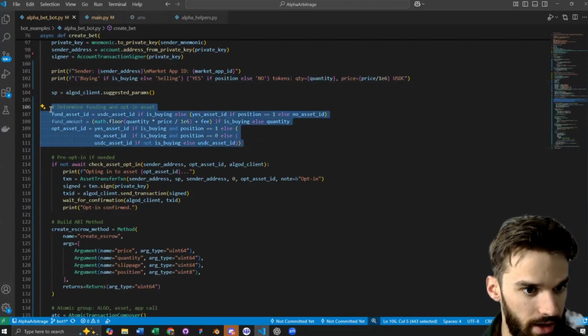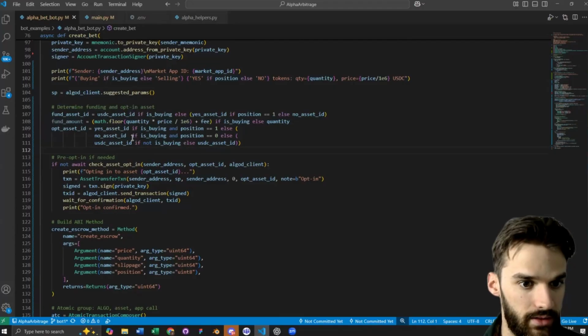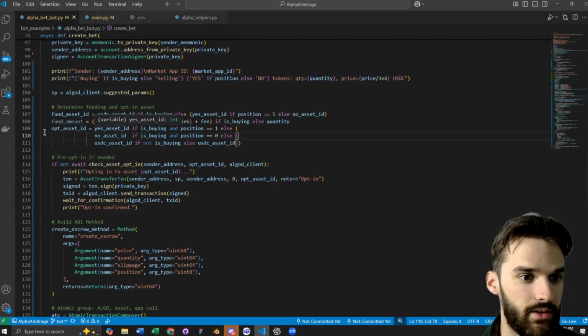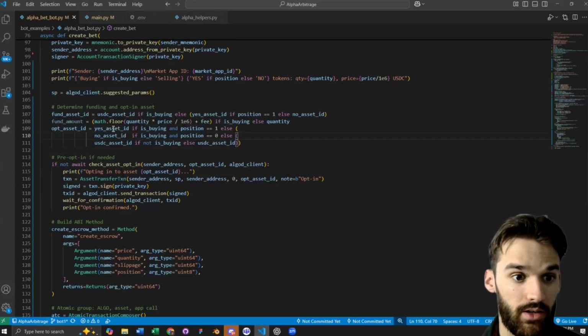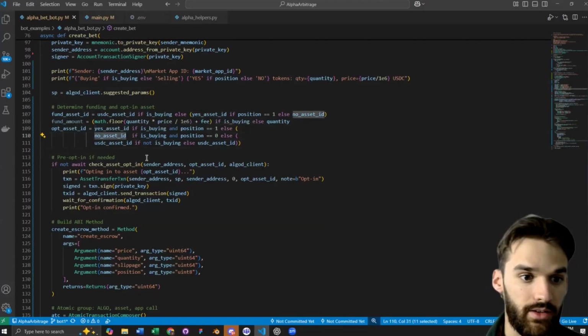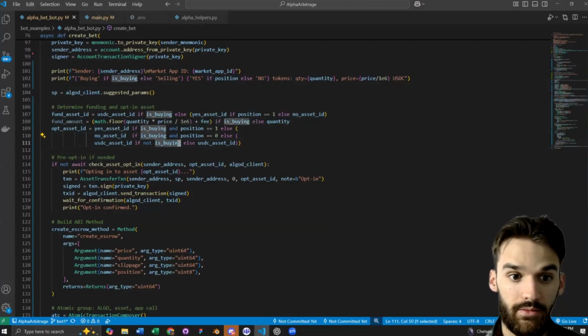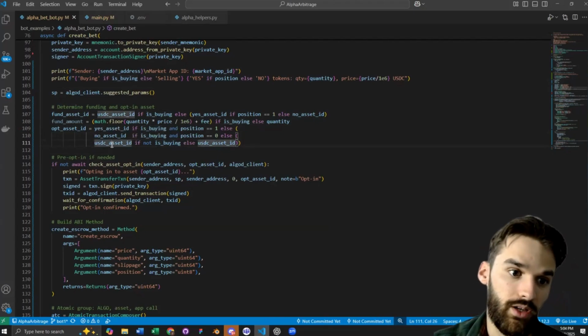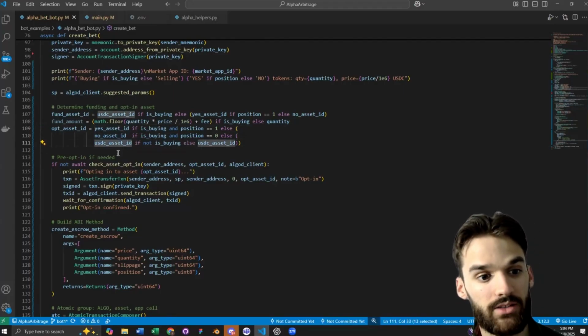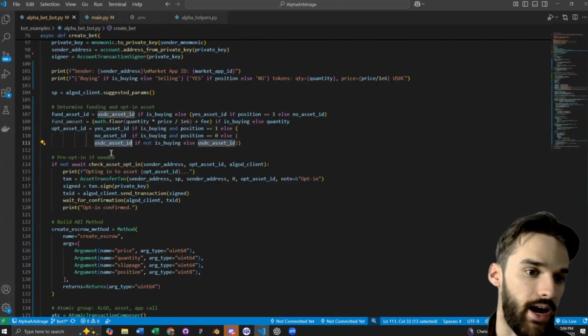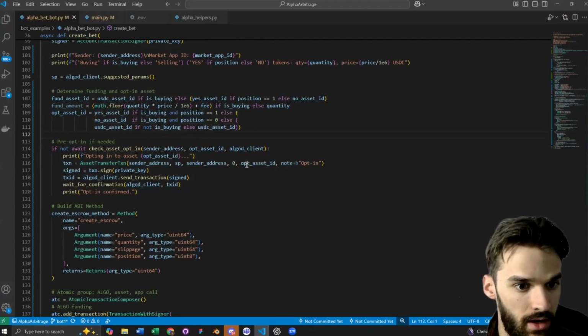Here I am ensuring that these assets are opted into, right? And then we're going to see if we're buying and the position is 1, which is yes, we're going to opt into the yes asset. If we're buying and the position is no, then we're going to be opting into the no asset. If we're not buying, we're going to make sure that we're opted into USDC, because essentially if we're not buying, we're selling one of these two yes or no assets and we'll be getting USDC back. So in our script, we need to make sure that that account has been opted into that USDC.